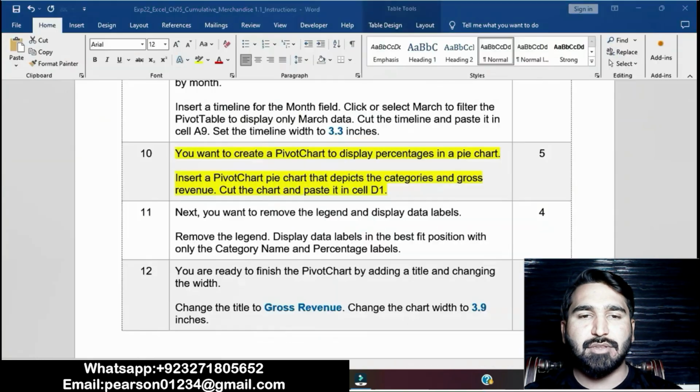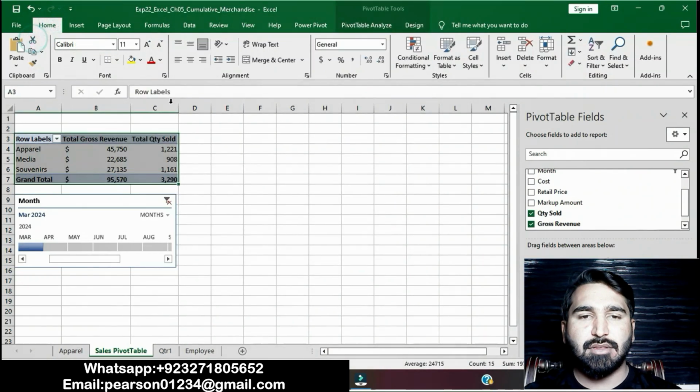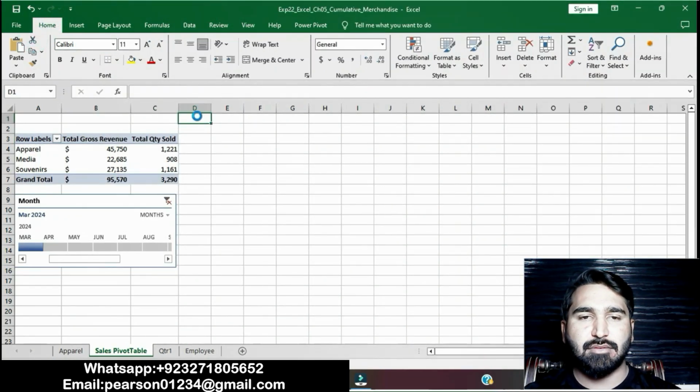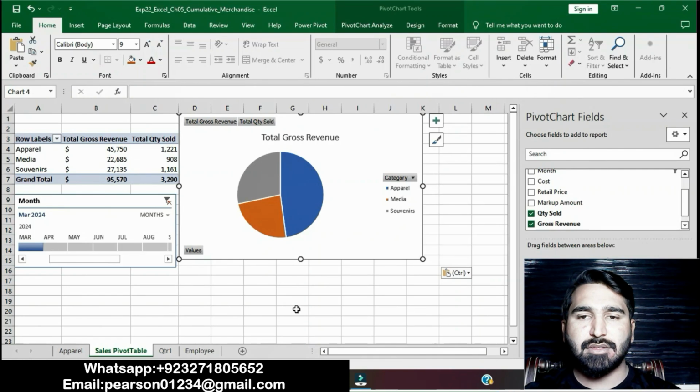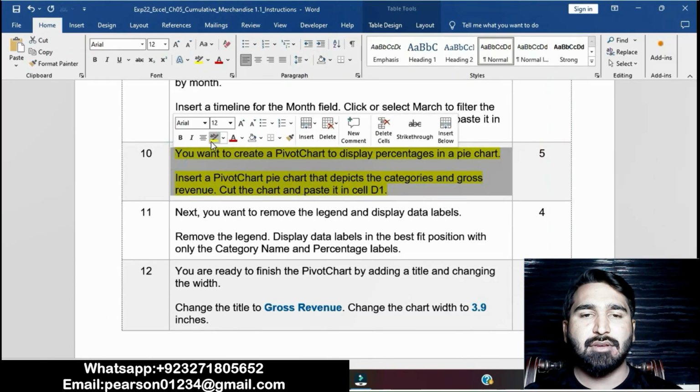Then cut the chart and paste to D1. Cut the chart and paste into D1. Click on home tab. Cut this and paste in D1. Okay, this is done. Now moving on next question. I have done 10 questions of this assignment. Now moving on question number 11.